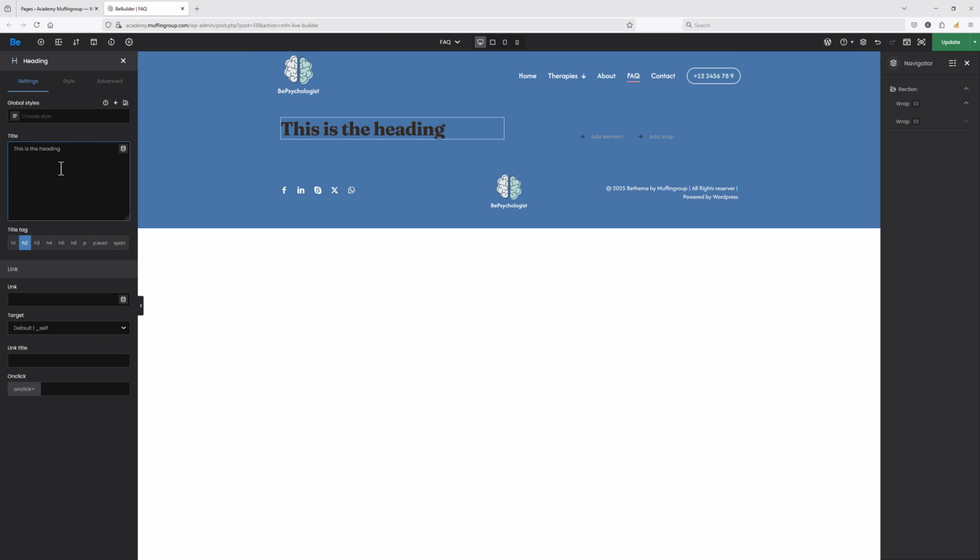Once again, I'm using the powerful grid layout option. It's a great way to quickly control the structure and spacing of your elements.